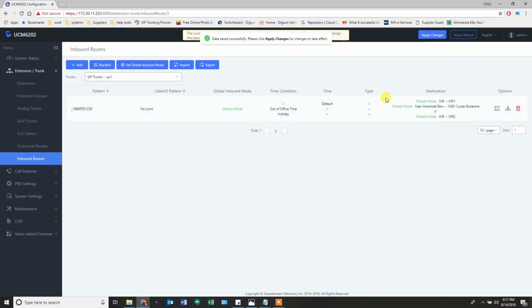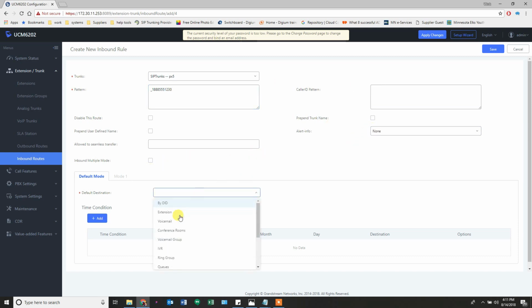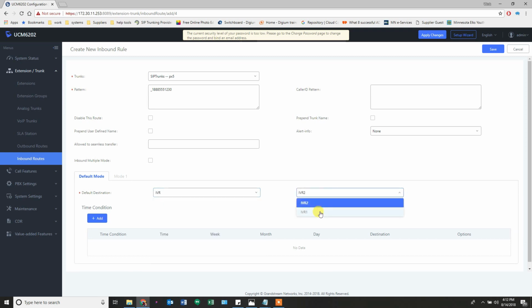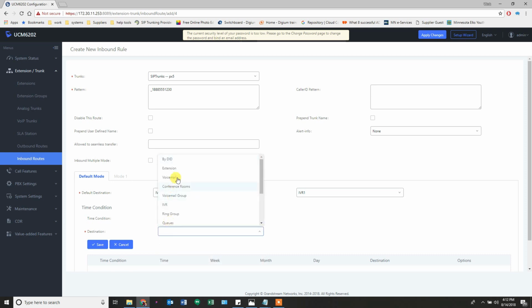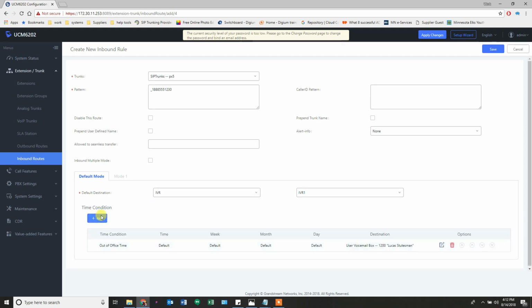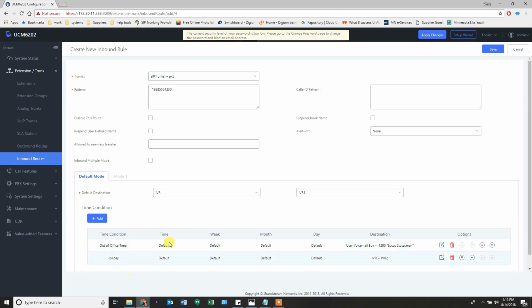Whatever I do on this trunk, I have to duplicate on PX5. And I have to do the exact same thing. 888-555-1230. And default destination, IVR 1, failover, out of office time, go to voicemail, save, failover, holidays, go to IVR 2. Now this is the only one I'm going to put the time failovers on. I wanted to show you what it would look like.